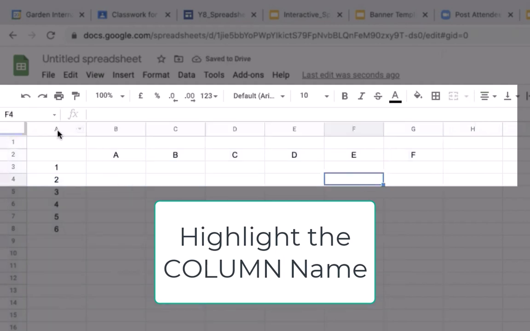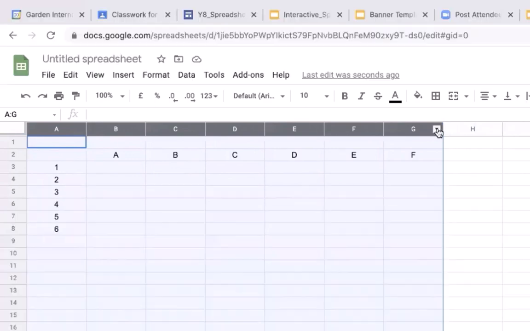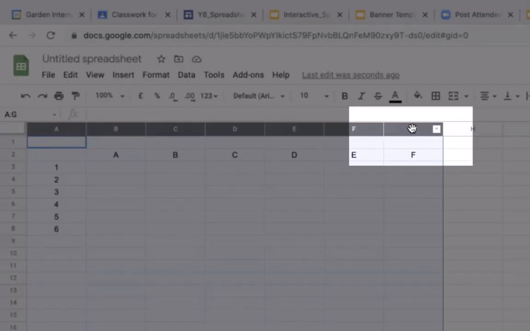All right, and I want to make it square, so I highlight the column names, all of them together. Then I adjust my cursor. You see, my cursor changed from a hand to an arrow, pointing left and right. I click and I drag.